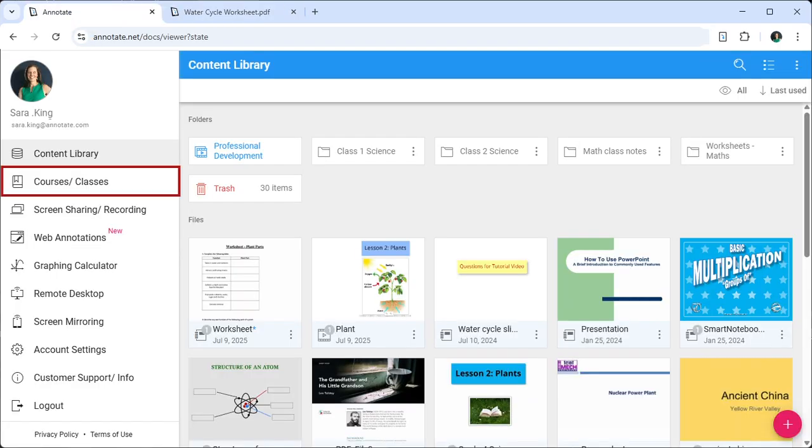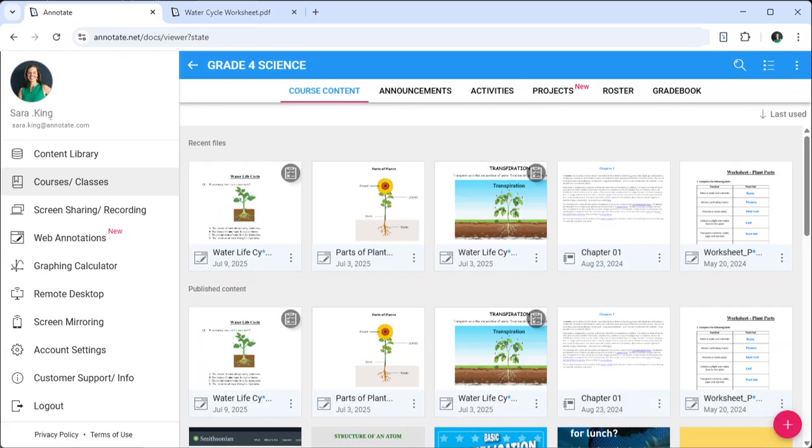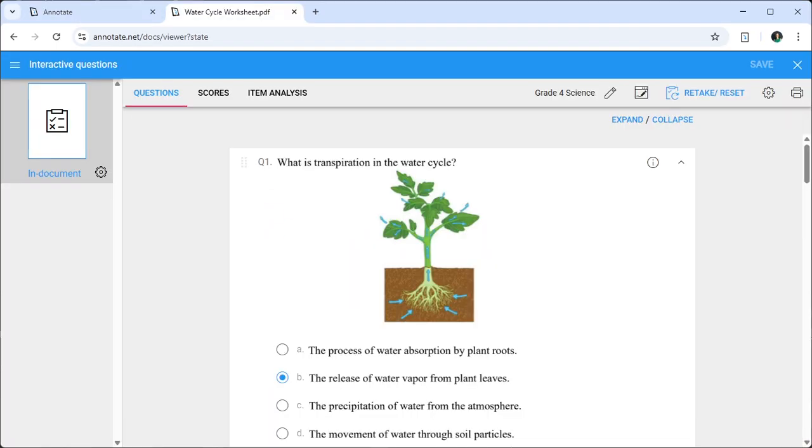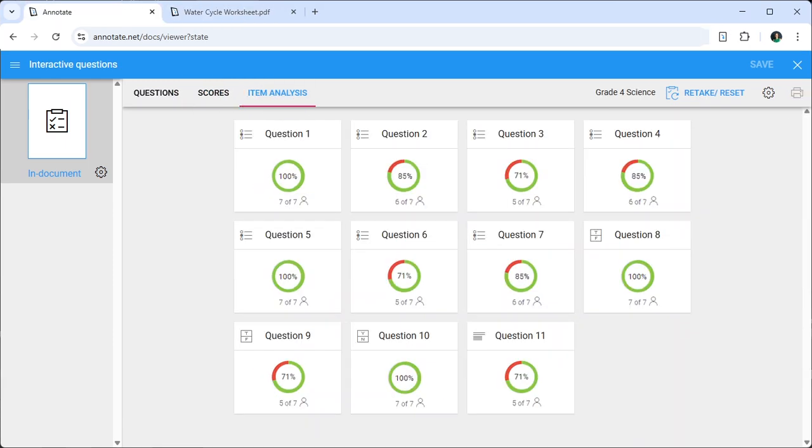Navigate to the Course tab of any course, where all that published content is listed. Notebooks and web annotations that have interactive questions within them will now show the assessment icon on the top right corner. Click the icon to bring up the assessment for that file, including student performance data and item analysis reports.